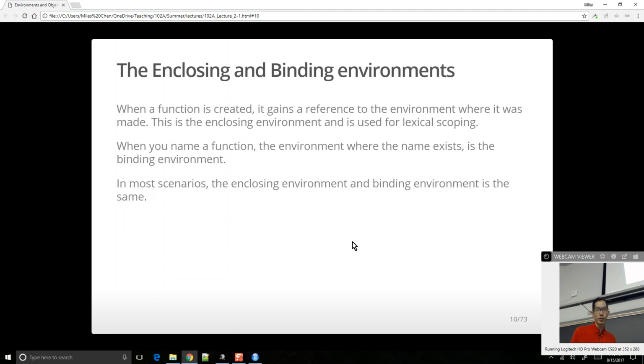So the enclosing and binding environments. When a function is created, it gains a reference to the environment where it was made. This is the enclosing environment and is used for lexical scoping. And when you name a function, the environment where the name exists is the binding environment. In most scenarios, the enclosing environment and the binding environment are the same.